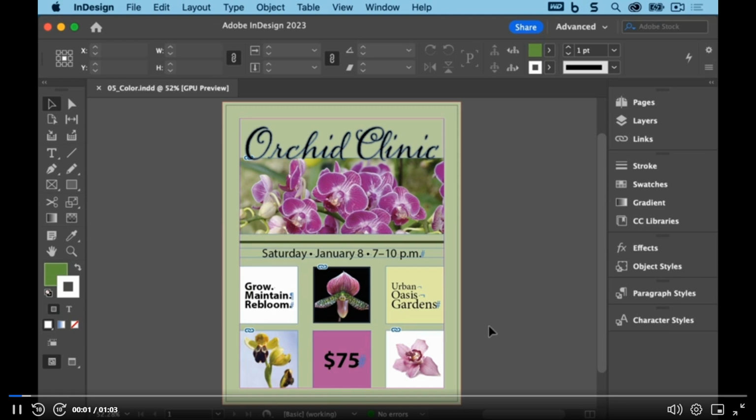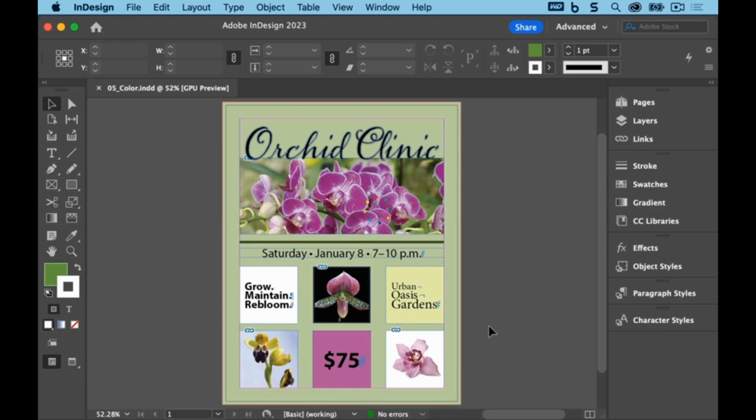The Stroke panel, Window, Stroke, lets you apply a border to lines, frames, and text. Here, you will apply color to an existing line and a graphics frame stroke using options on the control panel. Using the selection tool, click the horizontal line above the date in the middle of the page.